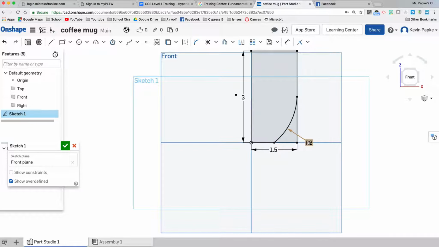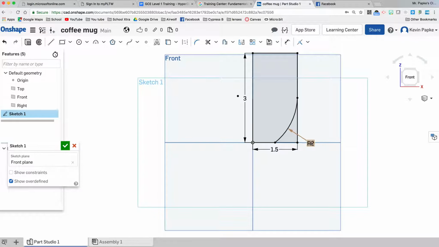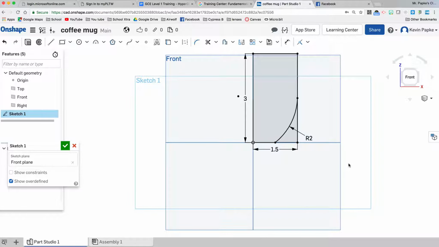Remember, we put these dimensions for an arc or circle or radius at 45-degree angles. We don't have it straight out here. We have it kind of 45-ish. Now, I don't suppose it has to be exactly, but I'm going to put it over here. Okay. Now we're going to use our trim tool to delete or erase or remove those 2 lines. So we're left with kind of a shape there.